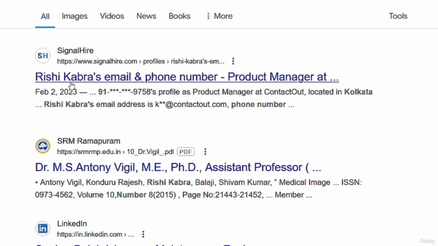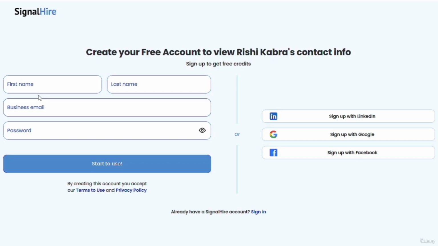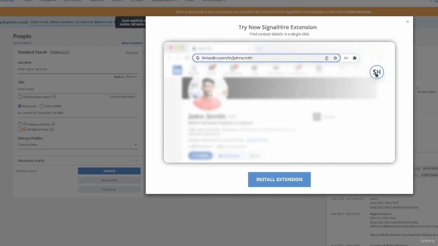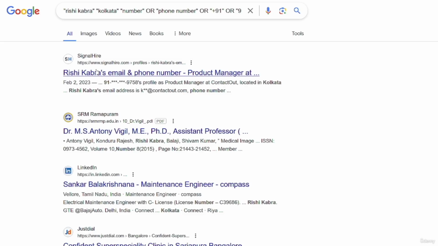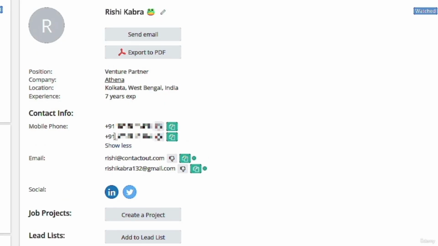So I'm going to open this URL, and then you need to sign up with your Google account or create a normal account. And now let me come back and open the search result again. And as you can see, here we can find Rishi Kabra's information. So we can see his name, we can see his experience, his phone numbers, and his email addresses, which is something that we've already found in a previous section.